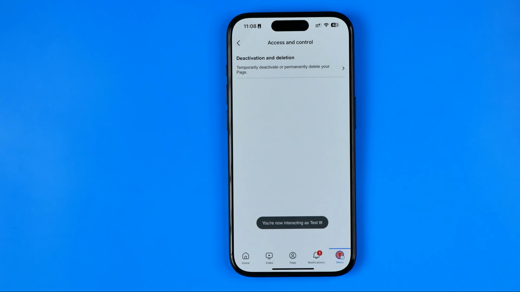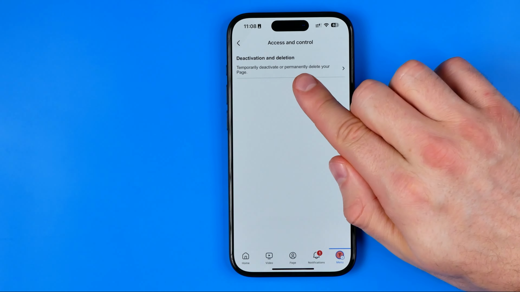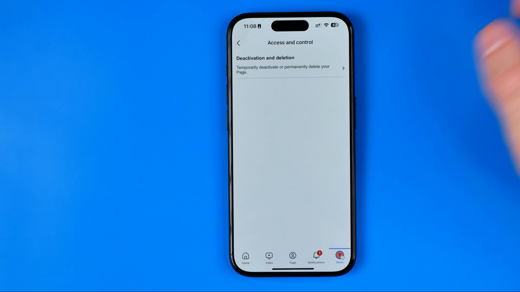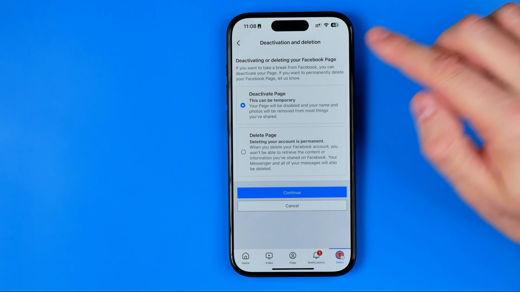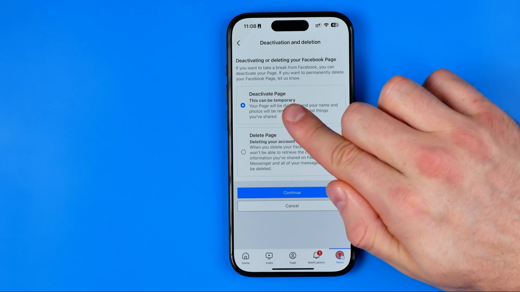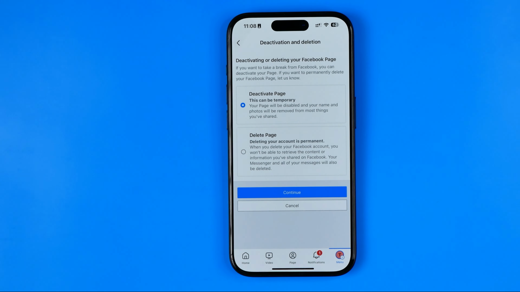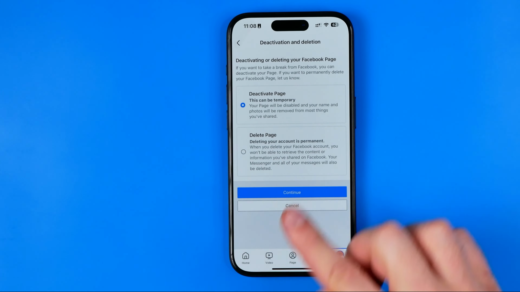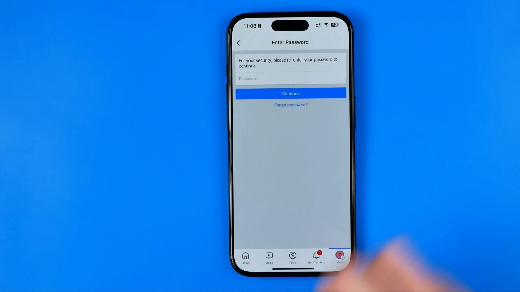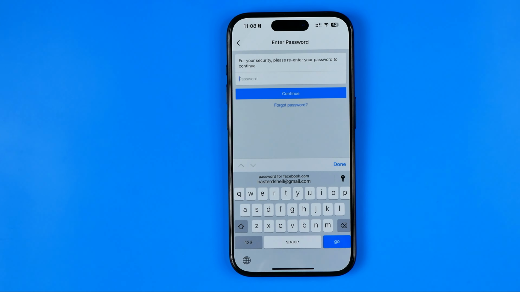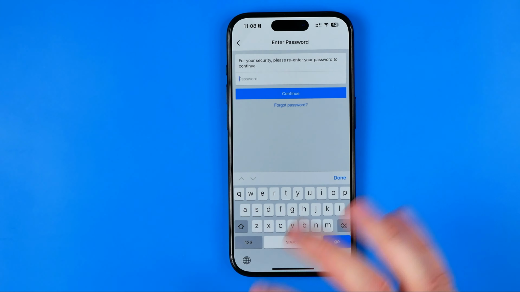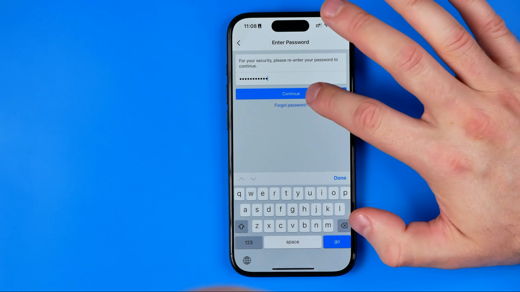And that's where we can easily find deactivation and deletion option. On the next step, we can easily deactivate our page. This is a default setting here, so we can there just hit continue. On that step, we need to enter our Facebook password. I'm just gonna autofill it, then hit continue.